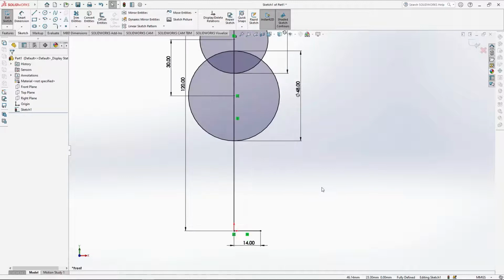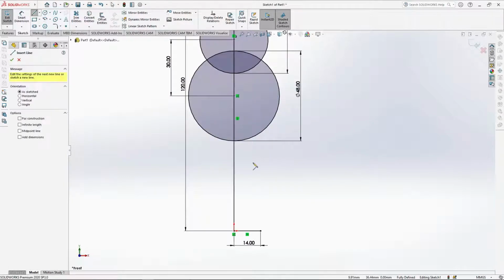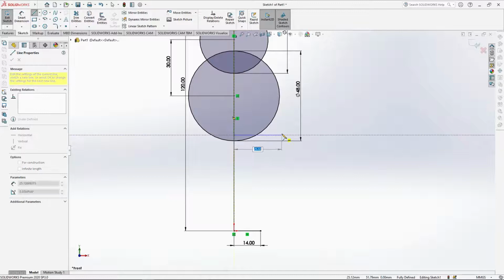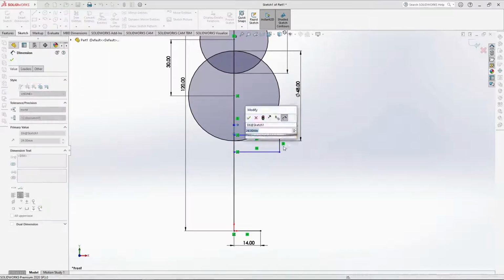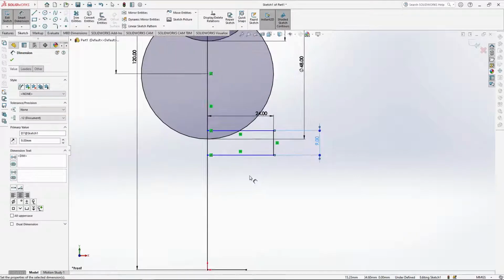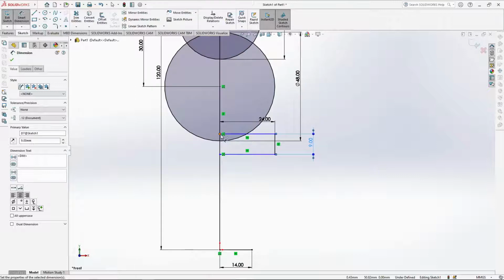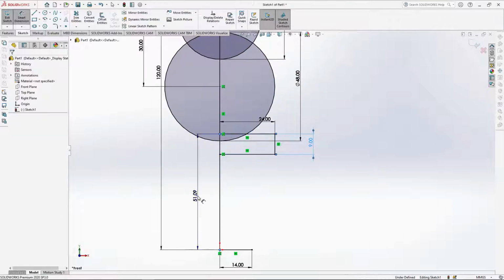For the cone, draw a horizontal 24mm line from this line. Then go down by 9mm and join it back up to the line. Next, add a dimension for the top joining point to the bottom point of the line here, and change this distance between them to 58mm.